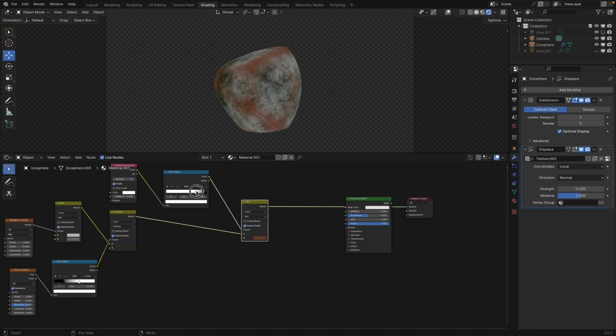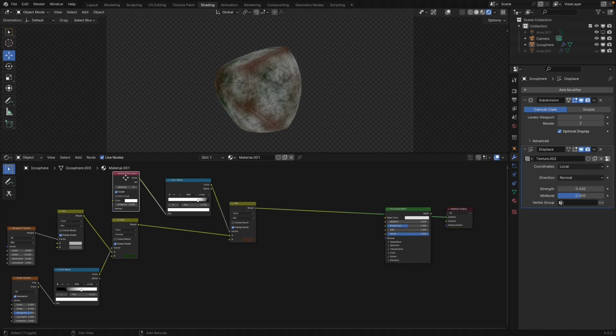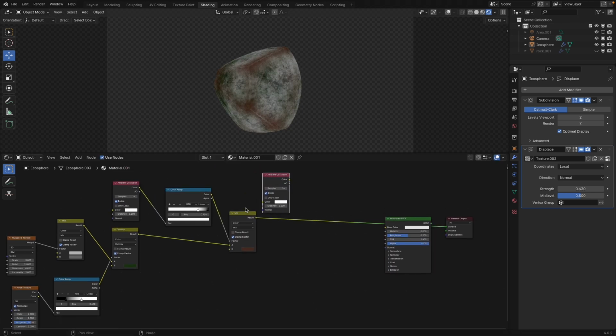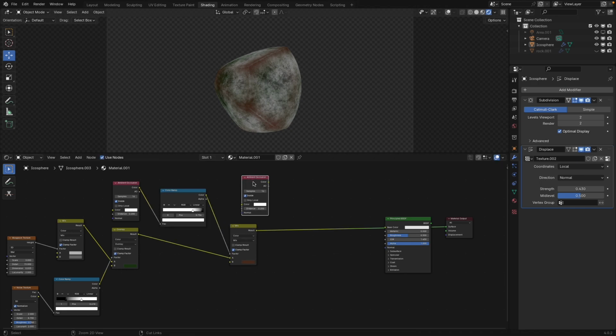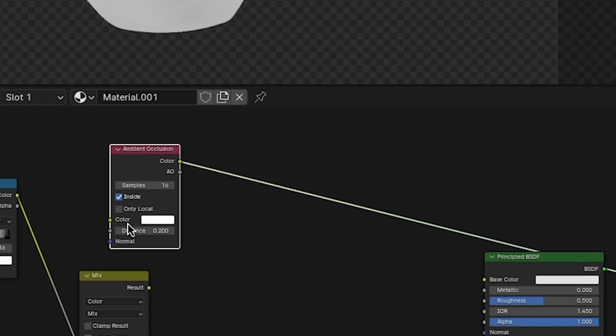Maybe you want dirty beat up edges, like so. Now what about that nice stylized highlight you see on CG rocks? Let's add one of those. I'm gonna grab an ambient occlusion node again, and this time set the distance down to something really small, like 0.01.